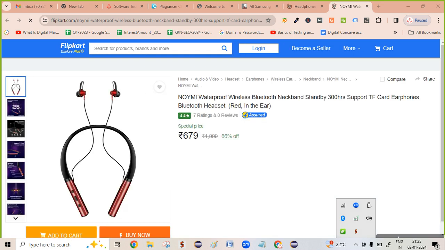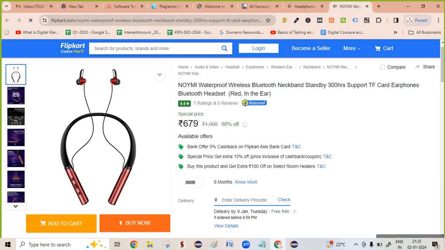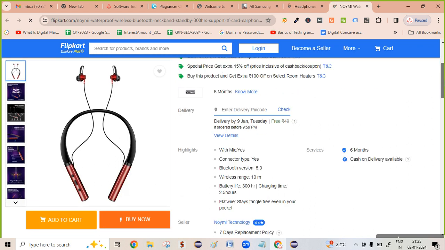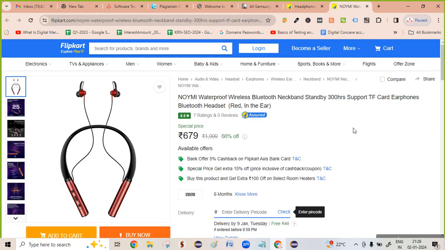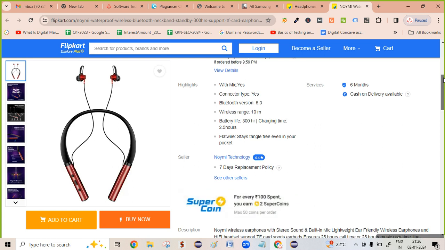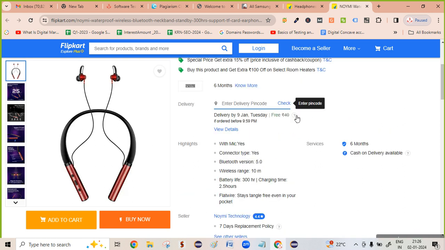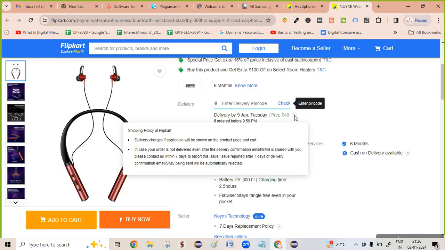Okay, let me go to some product item page in Flipkart. I need to click on this question mark next to delivery. When I click on this, I am getting a tooltip.